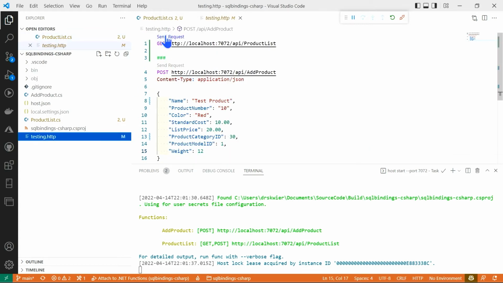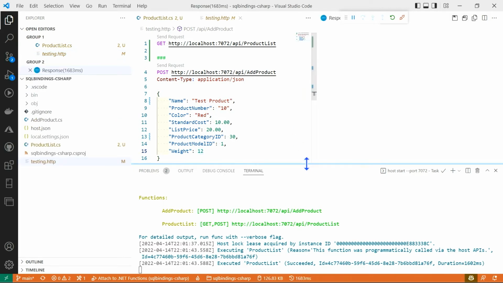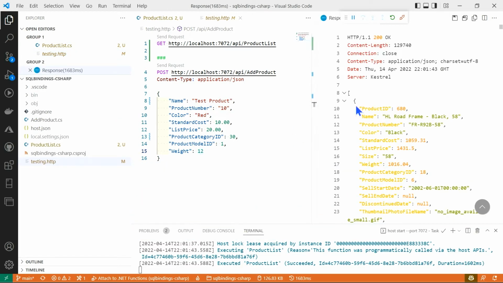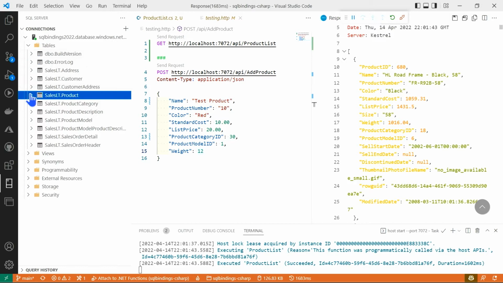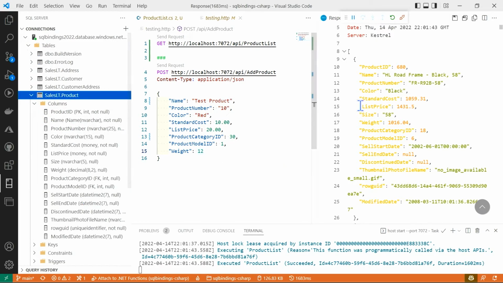So let's send that GET request and make sure we're getting the result back that we expect. And so there's our array of products with the attributes that we have in the table. So those are the columns that correspond to our product table right there in the result. So that is how quick it is to establish an API on top of a table with the SQL bindings.